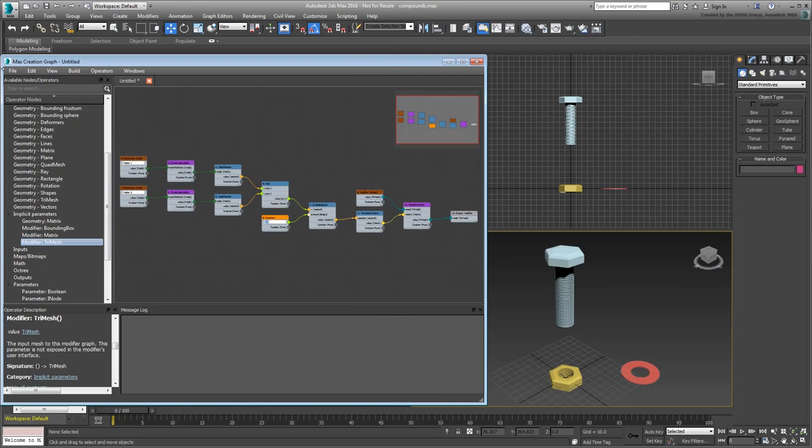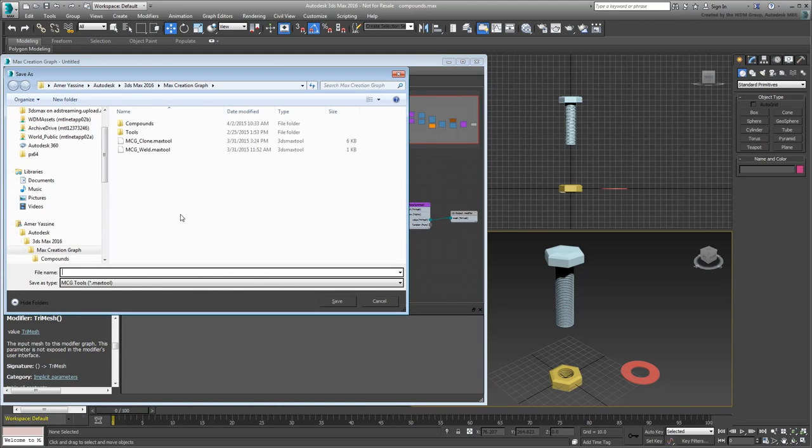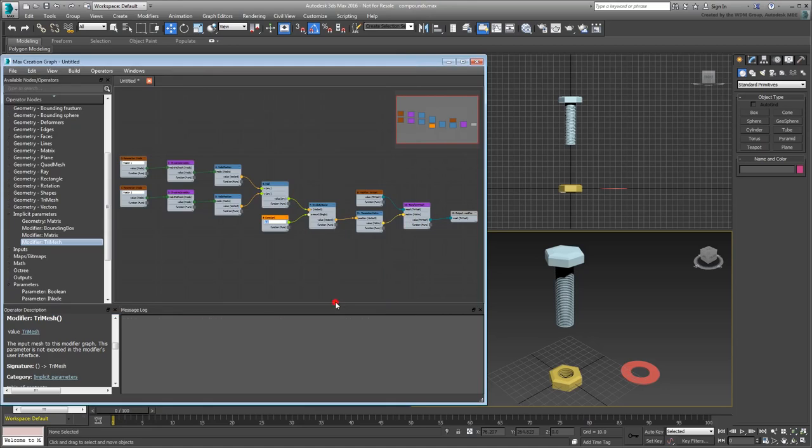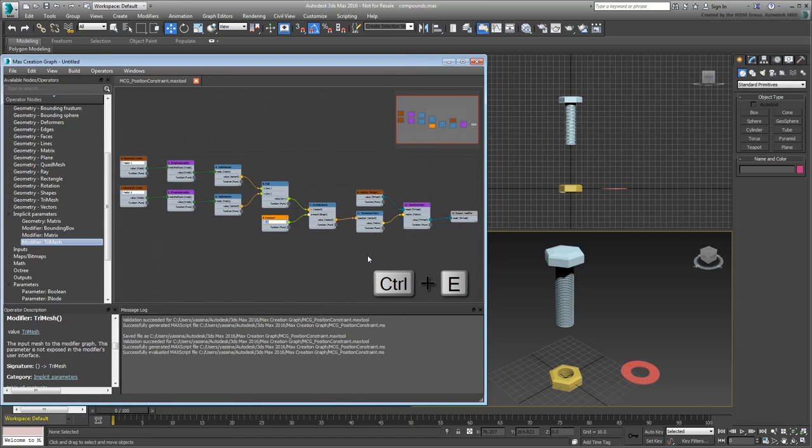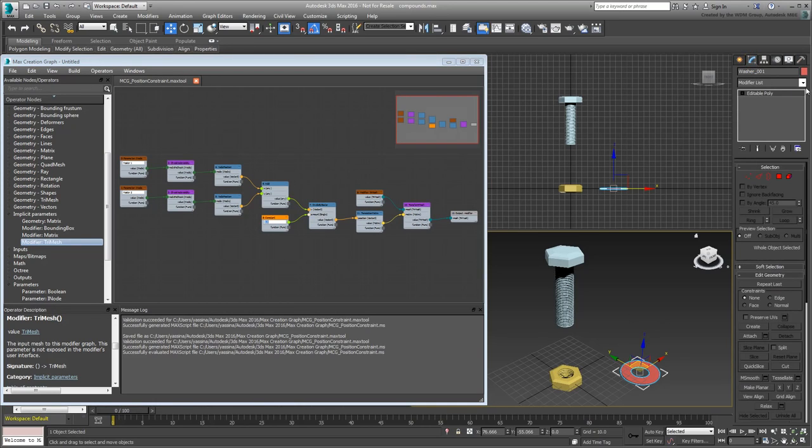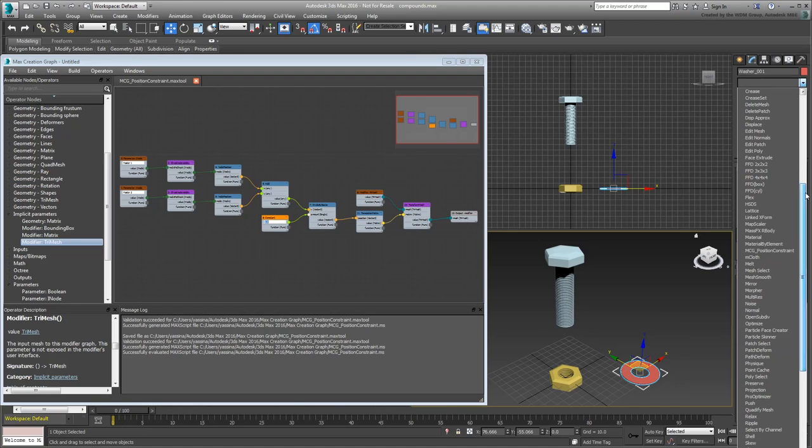Save your graph and name it MCG_position constraint. Again, the MCG prefix is meant to make it easier to find in the modifier list. Press Ctrl E to evaluate the graph. Select the washer and go to the Modify panel. Note that you have a new MCG-based modifier. Go ahead and apply it.